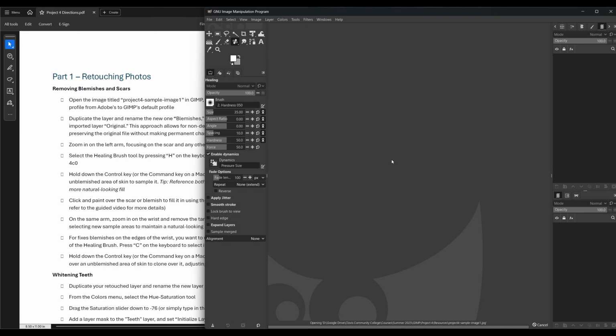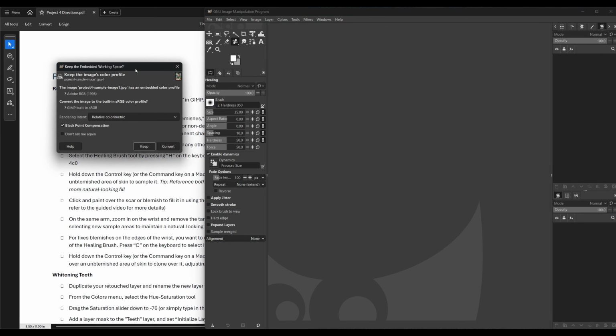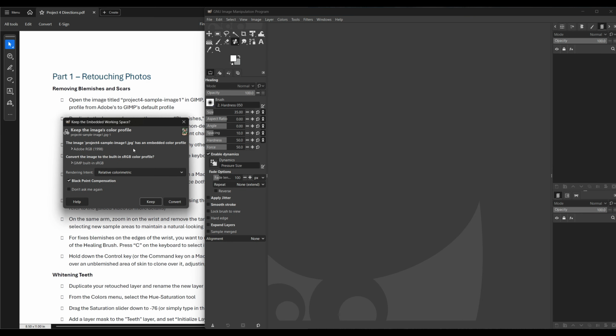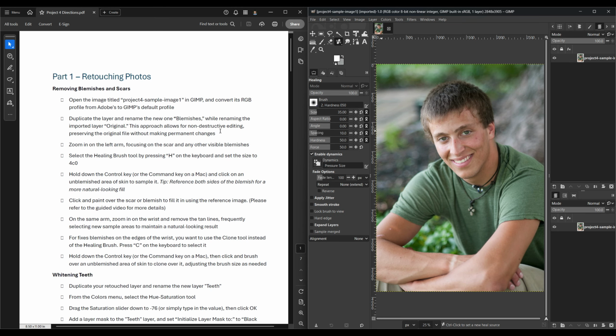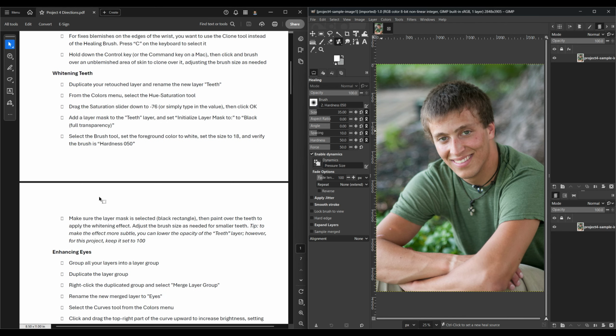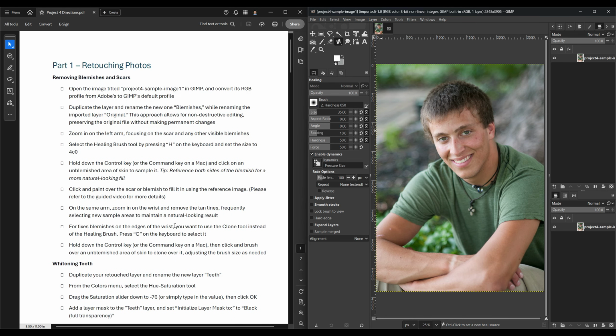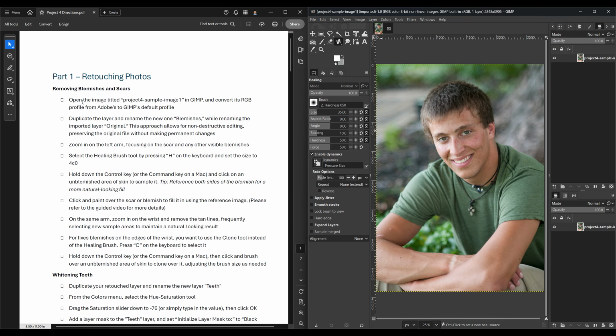So we're going to be opening up project 4, sample image 1. And you want to go ahead and convert the RGB profile from Adobe to GIMP's. And so what we'll be doing is removing blemishes and scars, whitening teeth, and then enhancing the eyes. Okay. So we've got this first part done.